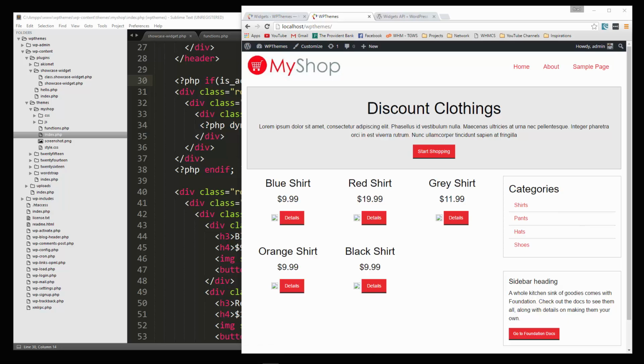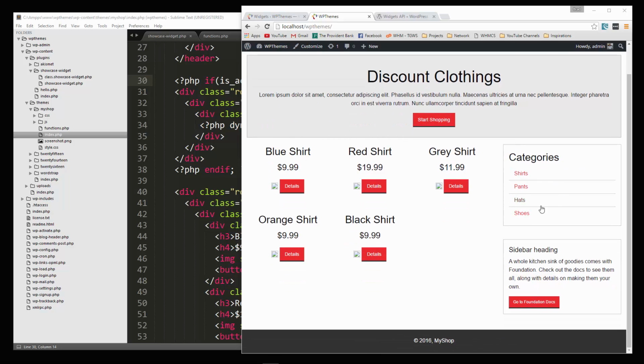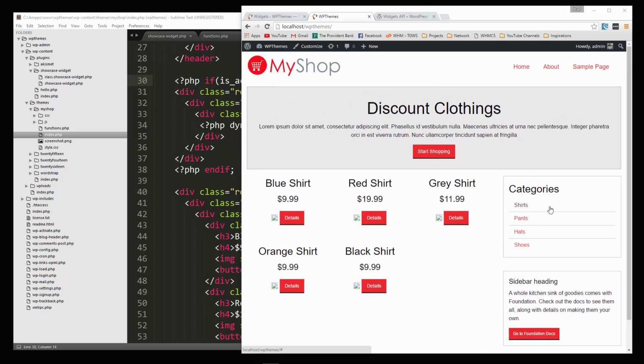Alright, so in the next video we're going to take care of the sidebar widgets. We want these categories to actually come from WordPress categories. Alright, so we will get into that next.